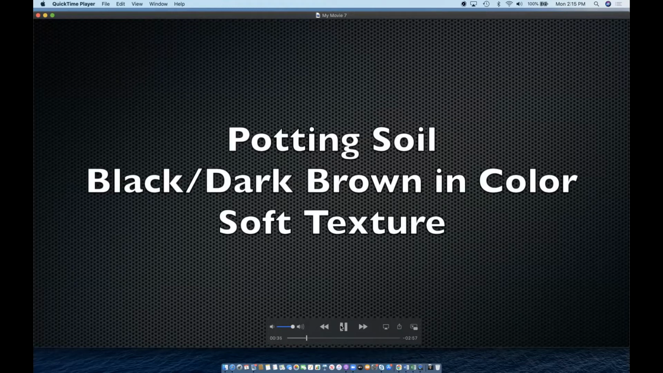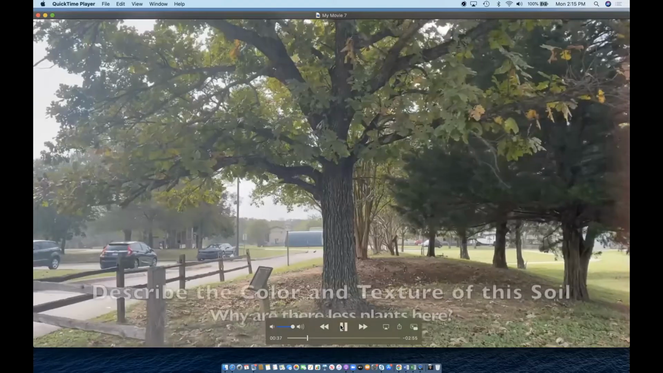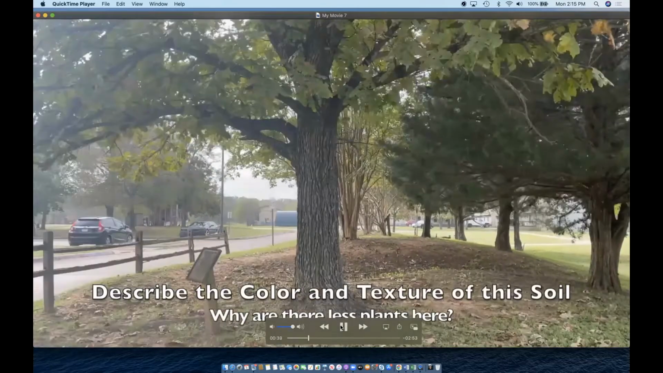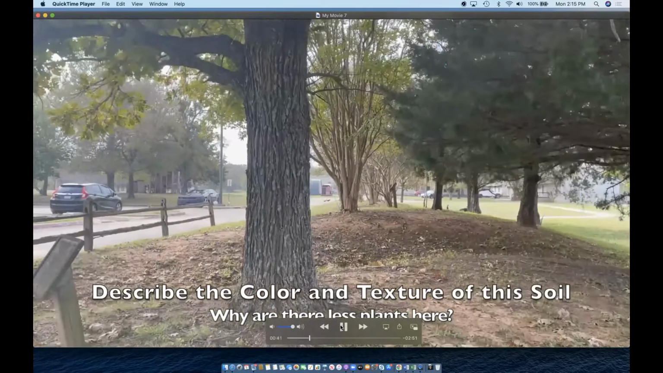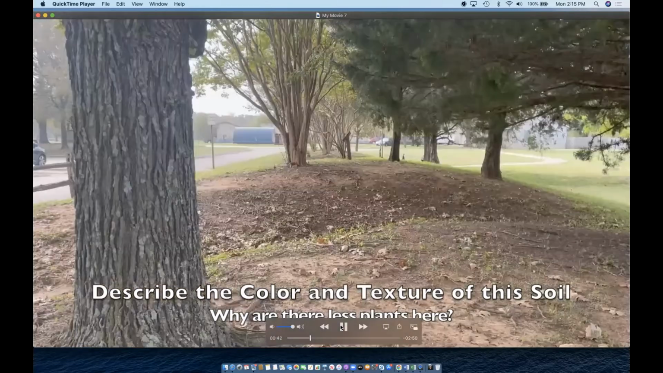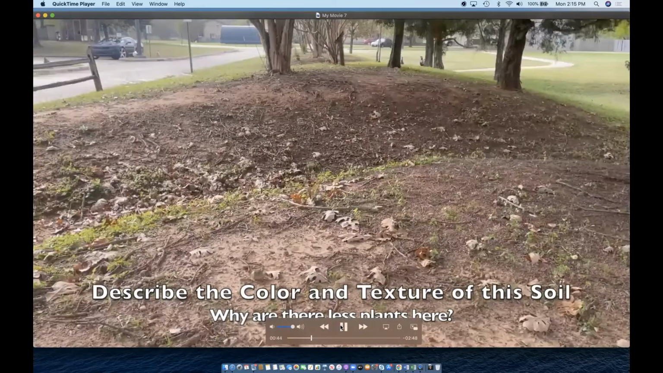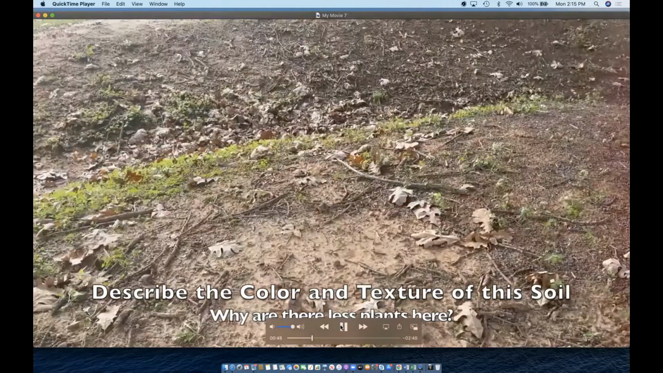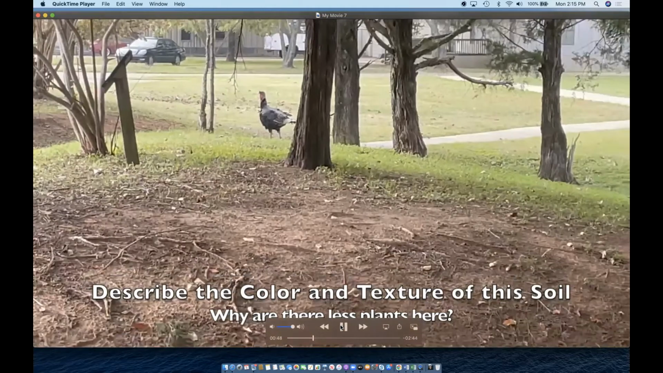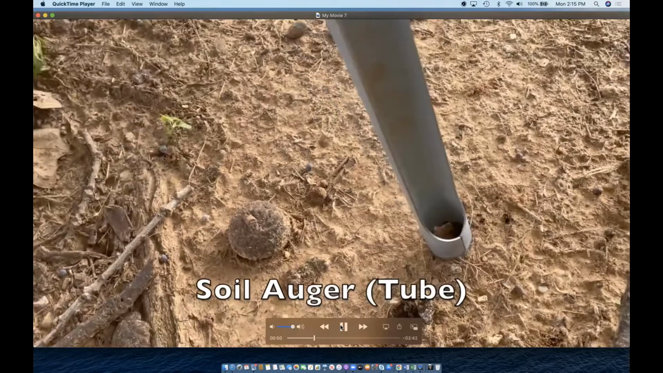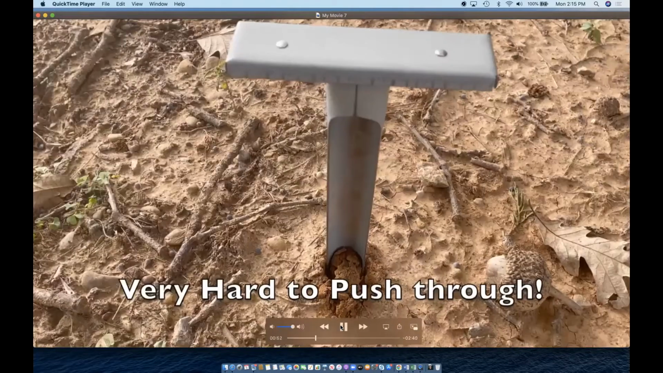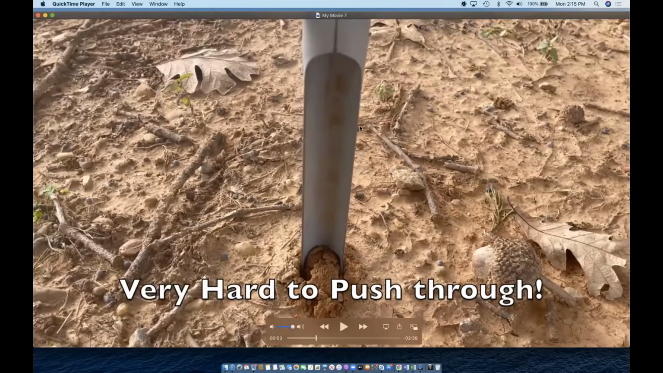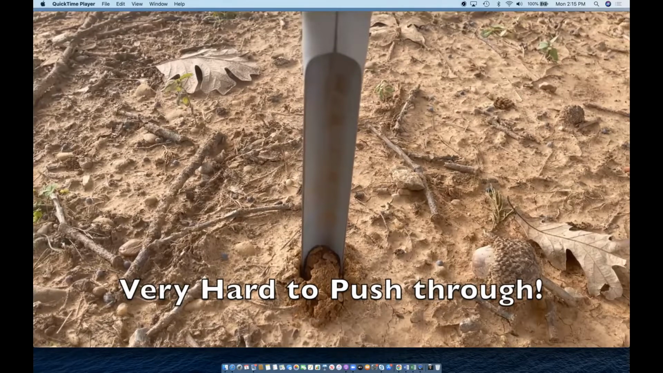So let's take a look at some other soil at the Environmental Center. See if you can describe the color and texture of this soil. And notice, why do you think there are fewer plants in this area? Do you think this type of soil is better or worse for plants to live in? Now, this is my special science tool. It's called a soil auger. It's just a tube that you can put in the ground. You push it in there and it gives you a sample of soil.